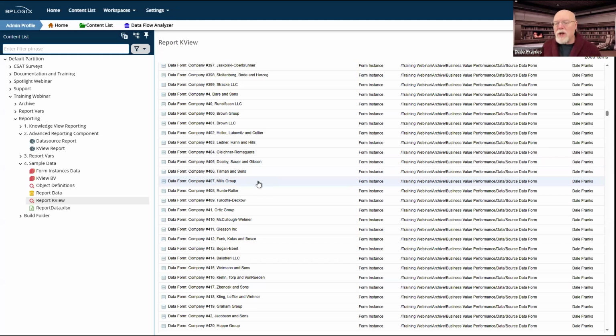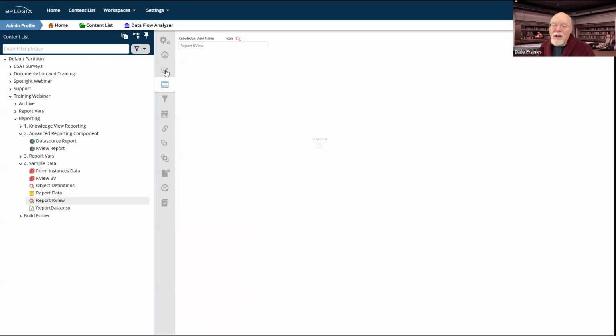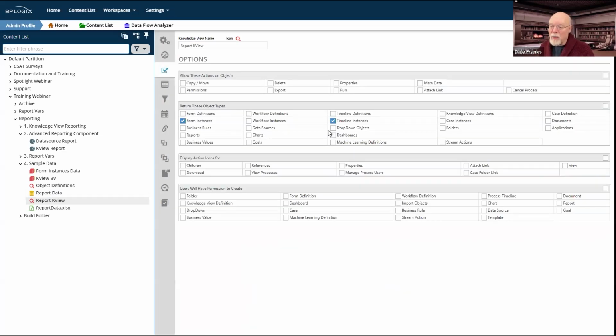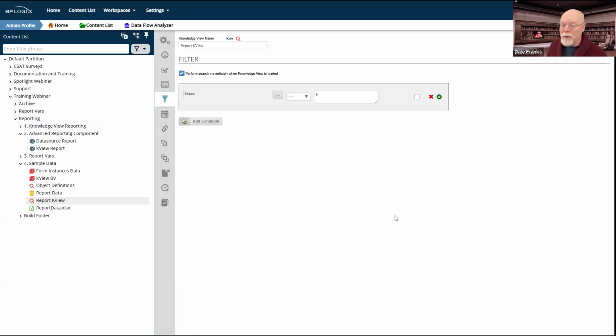Knowledge views are very generic, which is to say, we don't know what you're going to ask for, right? When you go into a knowledge view definition, I don't know if you want to associate it with forms. I don't know if you're going to return form instances or timeline instances or form definitions or documents. I don't know what columns you're going to want, and I don't know how you're going to want to filter that data.